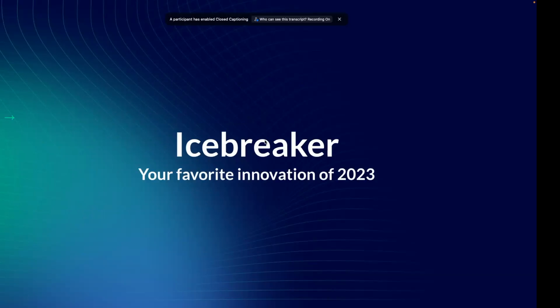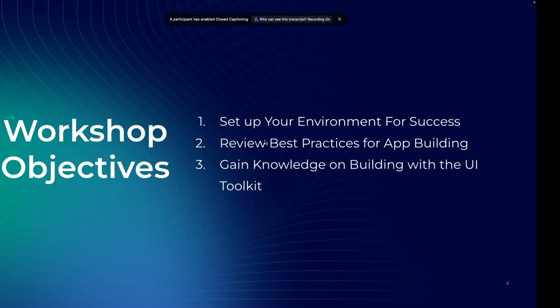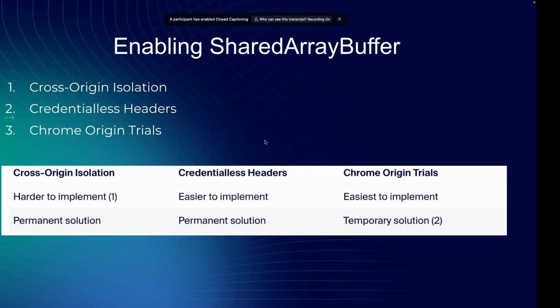So now let's go ahead and get started. We have 3 objectives for today. The first one is going to be setting up, so learning how to set up your environment for success. The next one is going to be reviewing the best practices for app building. And then our last objective or goal is going to be to gain knowledge on building with the UI toolkit. So we're going to go ahead and get started looking at creating the best environment for working with the Video SDK to have the best experience.